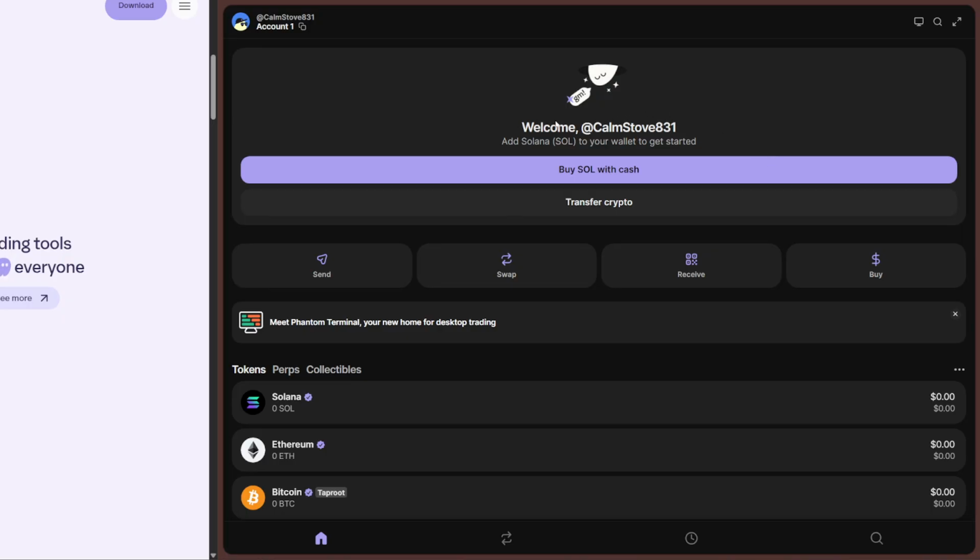Once the home page loads, look for a prominent button that says download. This button will direct you to the appropriate download options for your device. After you click download, you will see options for different platforms, including Chrome, Windows, and iOS. Choose the option that corresponds to your device.